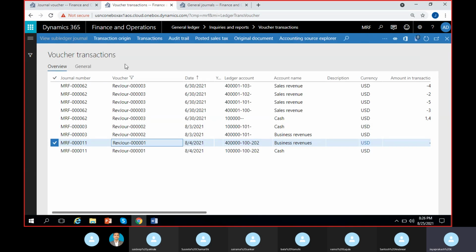For audit trail, we also have a separate audit trail option outside. We'll see that as well.